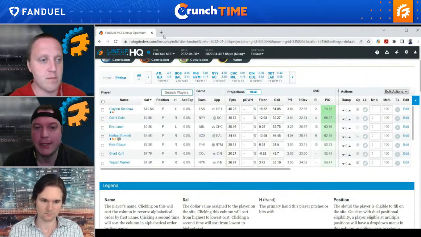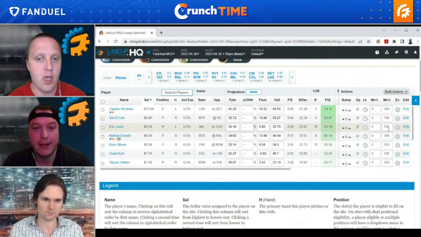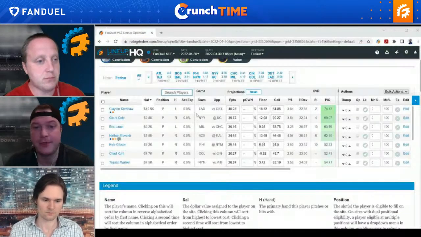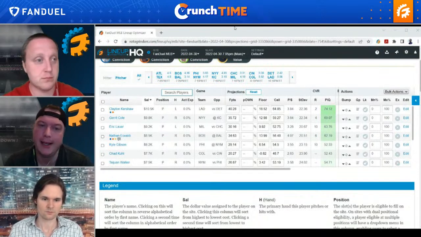I agree. Eovaldi's a great option. Another great matchup there against Baltimore. He's posted the highest K rate of his career so far this year. He's up to 27% through his first four starts. And Baltimore is one of the heaviest strikeout teams in baseball.